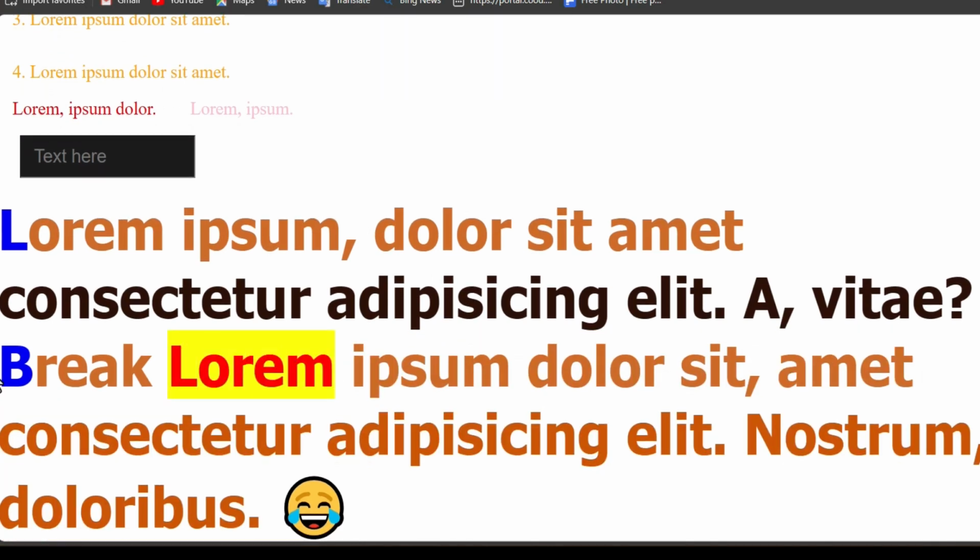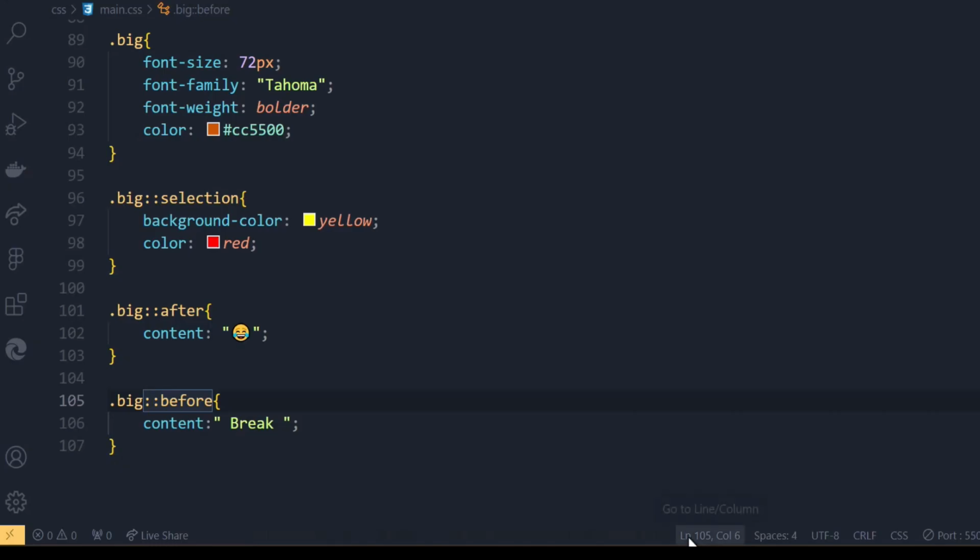Look at this, I can't highlight this break. Even though this break looks like part of the text, I can't highlight it. Why? Because of how we attached it. We attached it using the before pseudo element, and this one was attached using the after pseudo element. Therefore, it is not part of the original H1 element, so we can't highlight it. But that is all of the pseudo elements that is here. So we've come to the end of this.